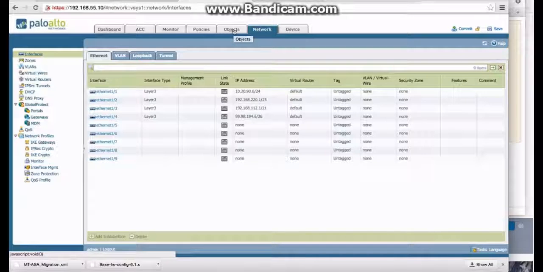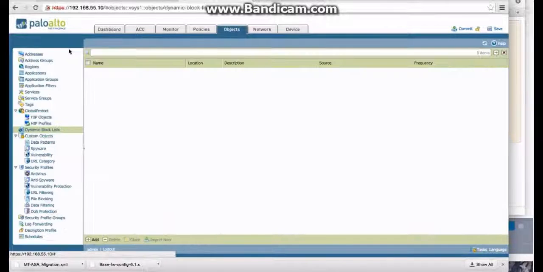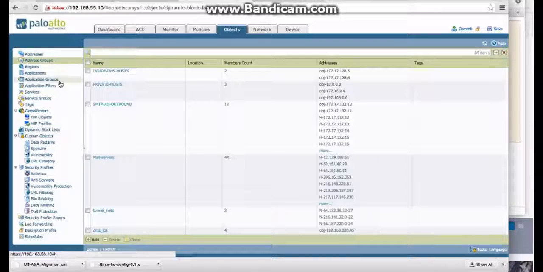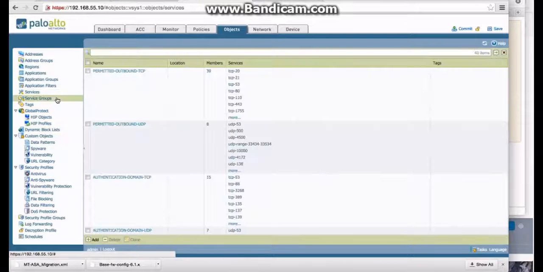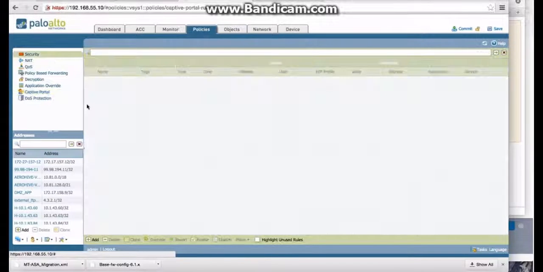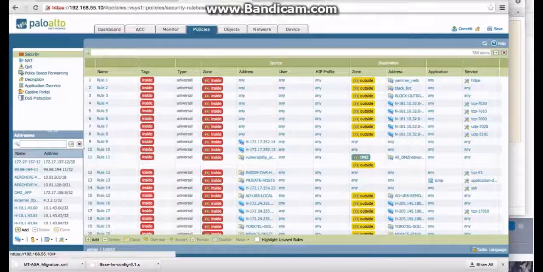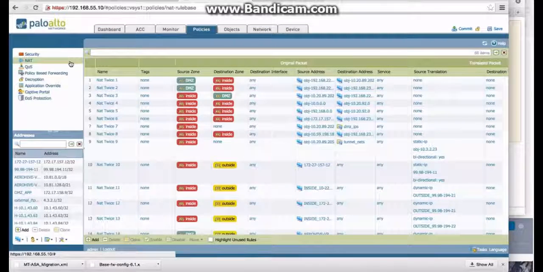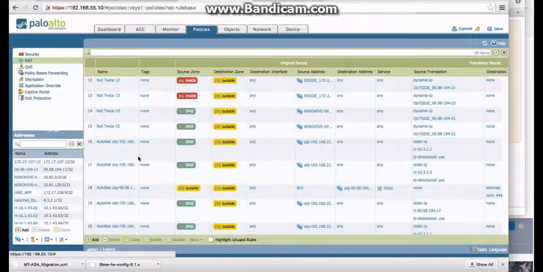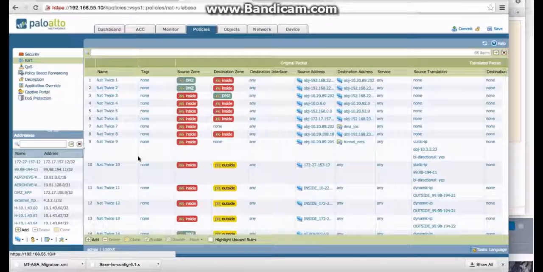Let's see what we got here. We got our addresses, there's our address groups, there's all our services, there's our service groups. Let's see what we got here. We've got our security, we've got our NATs. Obviously we don't have all of them because of these issues. Those are things we'll have to go back and fix and then do this again. Or just add in those specific rules. But this is basically one of the ways to copy your rules in.